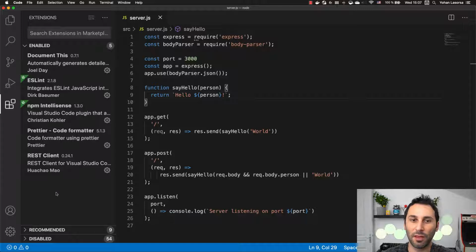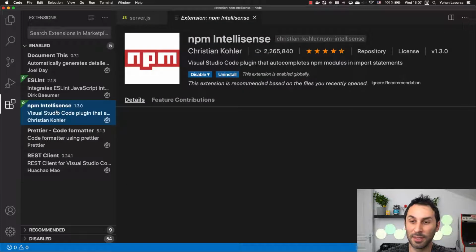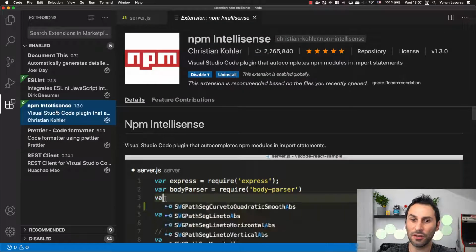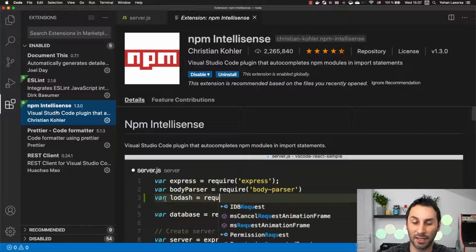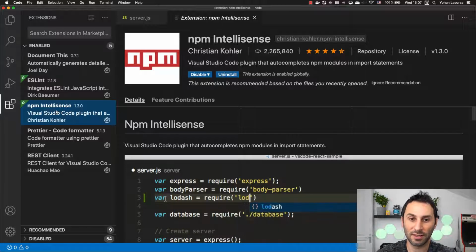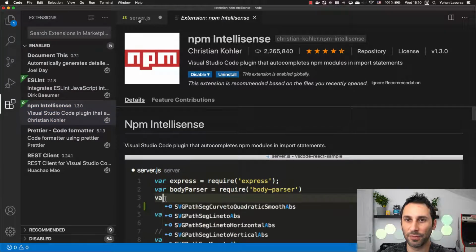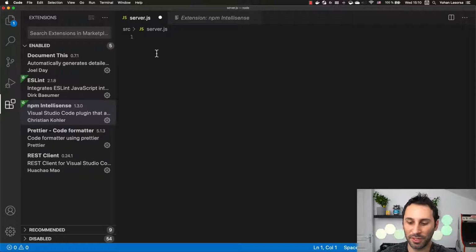The first one I wanted to show you is Npm Intellisense. This extension does a lot of things regarding Npm, but my favorite one is to be able to quickly generate code for importing libraries in your code. Let me show you. If I start developing a new application, probably you will want to import some package.